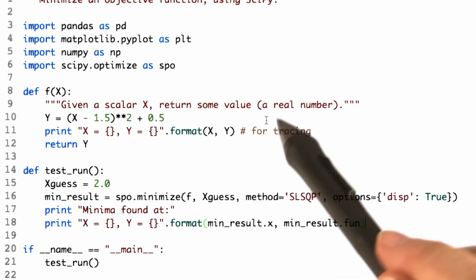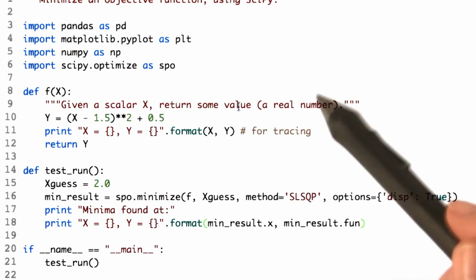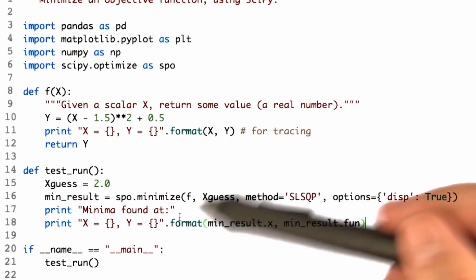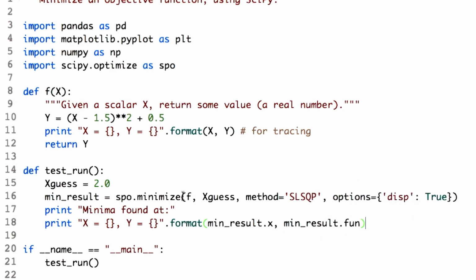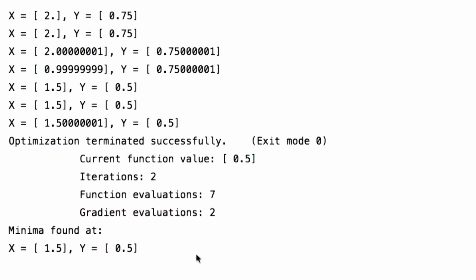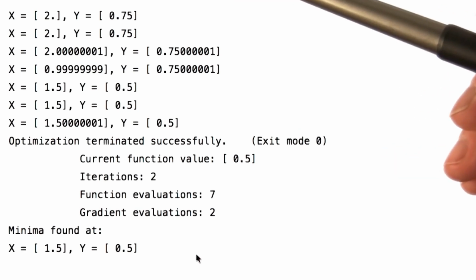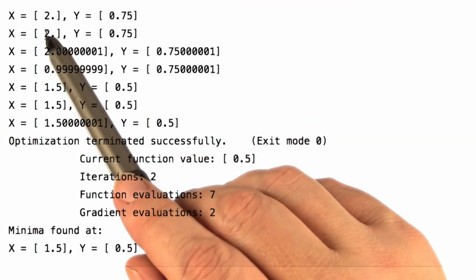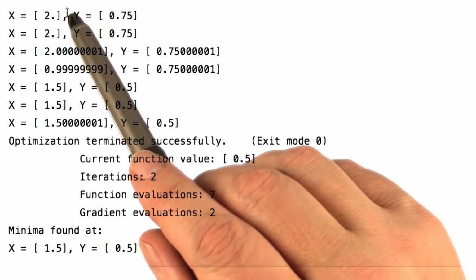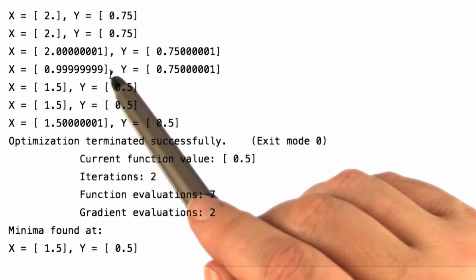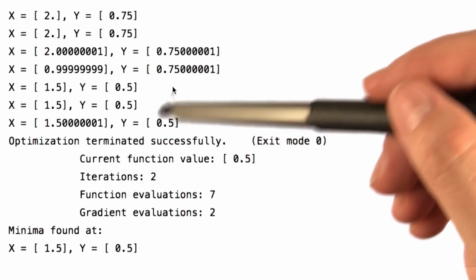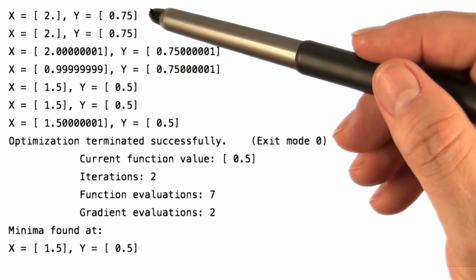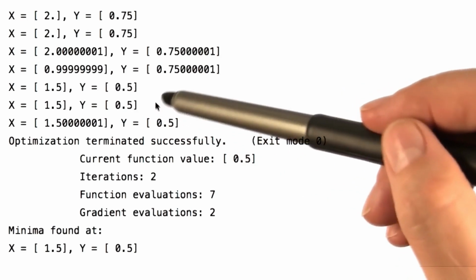The minimizer repeatedly calls our function and finds the minimum value. Then it prints out those results. Let's try a test run and see what happens. Remember, in our function that we wanted to minimize, we explicitly printed x and y. So here you can see each time it gets called, it prints these values out. And so the minimizer is repeatedly calling that function f, and it's printing these things out.